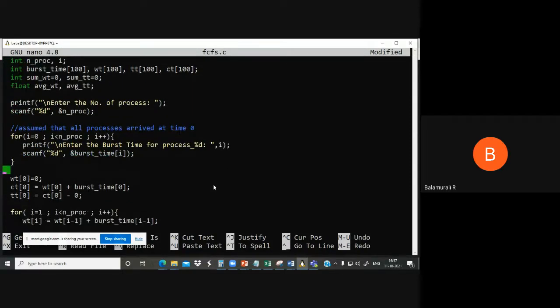Now for the first process, the first process will actually be in the zeroth location of this array. I mean, burst time of 0 contains the burst time of the first process, or you can say the burst time of the zeroth process. If there are 5 processes, we call them the zeroth process to the fourth process. So that is our understanding.